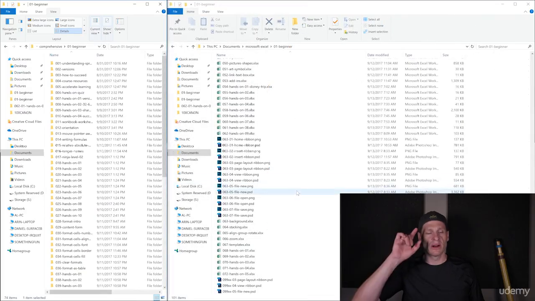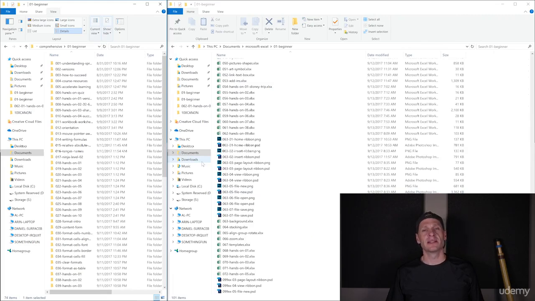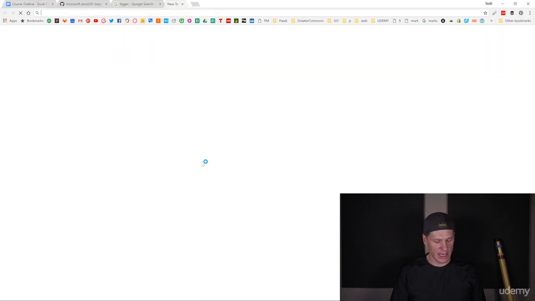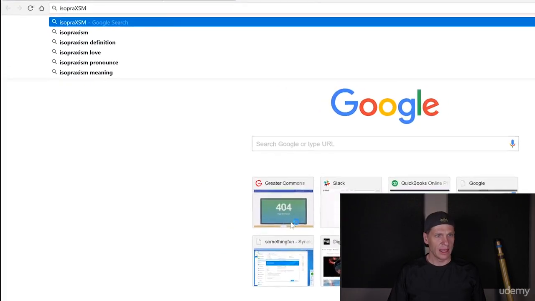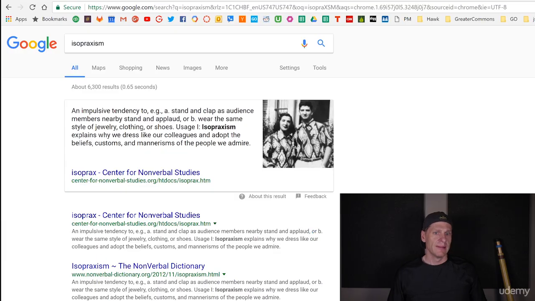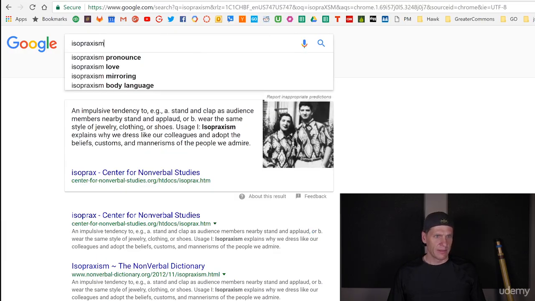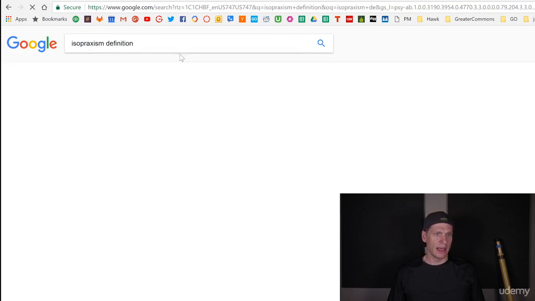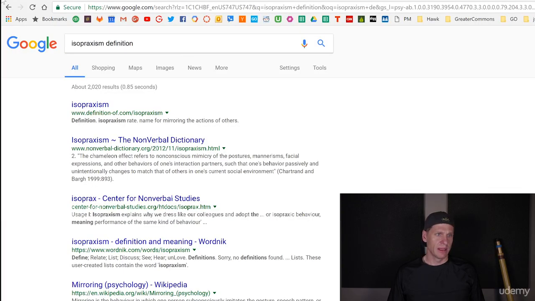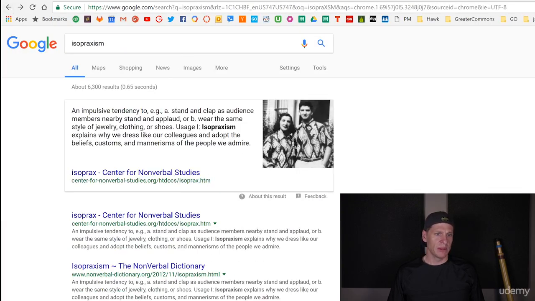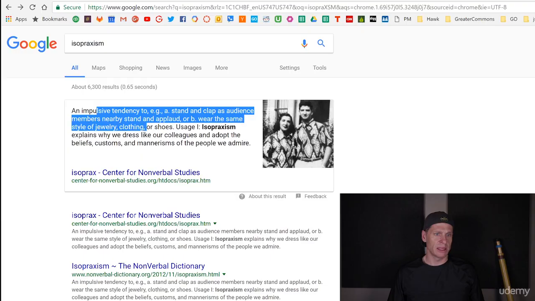Then we have those mirror neurons, and I can't remember the exact scientific word, isopraxism. We have those mirror neurons and isopraxism. Isopraxism defined: an impulsive tendency to stand and clap as audience members nearby stand or applaud, or wear the same type of jewelry, clothing, or shoes. Explains why we dress like our colleagues. But if you notice that people are socially attuned, this is also known as mirroring.